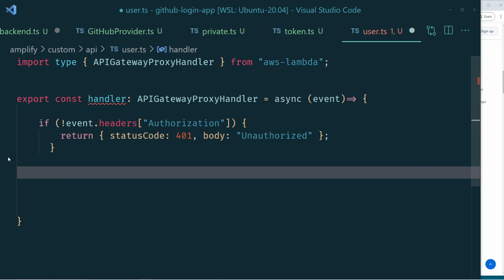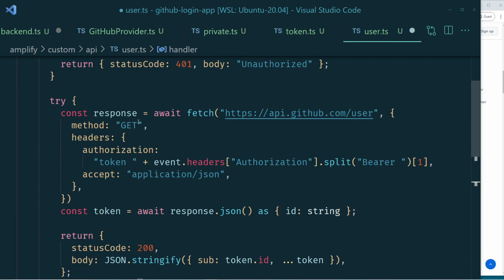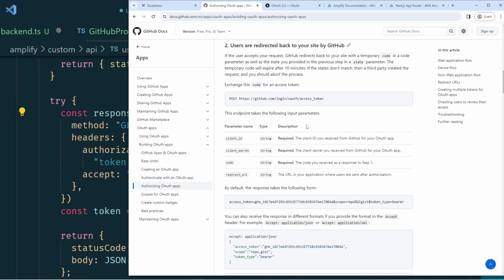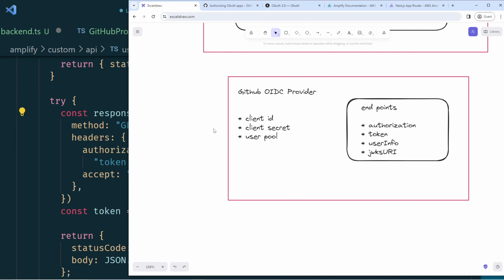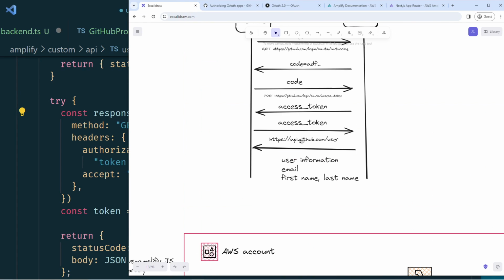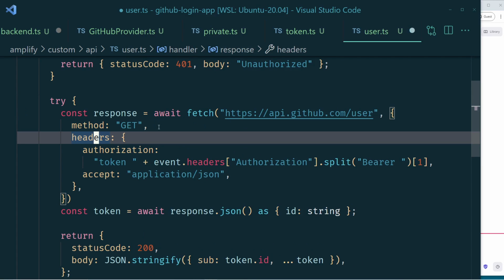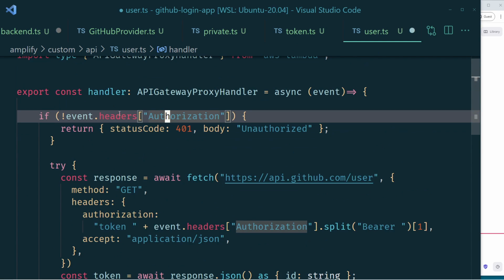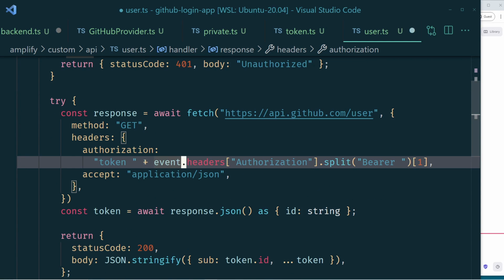And I'm going to copy and paste this just for the sake of time, but I'll explain it here. So we're going to do another fetch, and this time we're going to do it to that API GitHub user. So this endpoint will return back all the user information. If we go back to our Scala draw, remember this is the one that will return back the user information, the email, first name and last name. So we're going to do a GET request to it, and then we're going to send that authorization header that was passed in, and we're going to send it into the token.